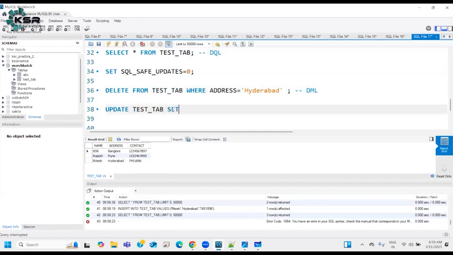Now set contact. I want to update the contact for my name because it is 7 digits, and I want to update it to 10 digits. Update from which table you want to update? This table. Set contact. My contact should be this. This is my contact, 10 digits: 1, 2, 3, 6, 9, 10. 10 digits. Now I'll run the update.